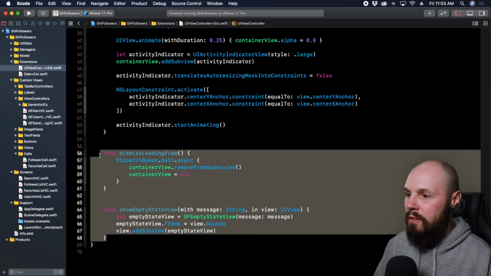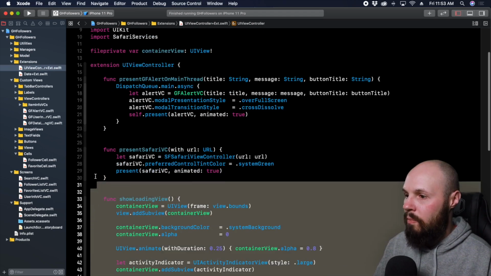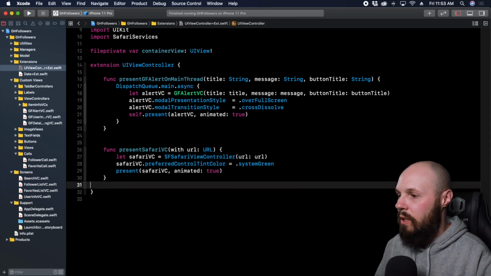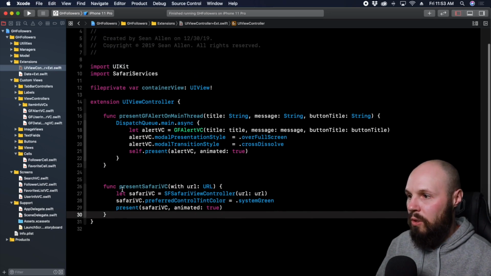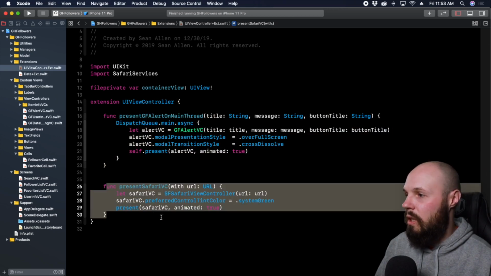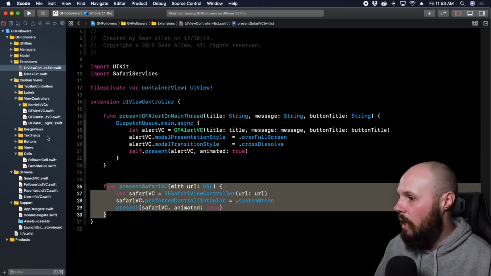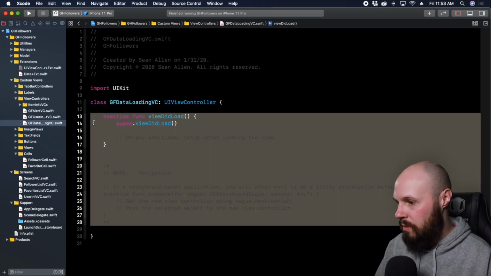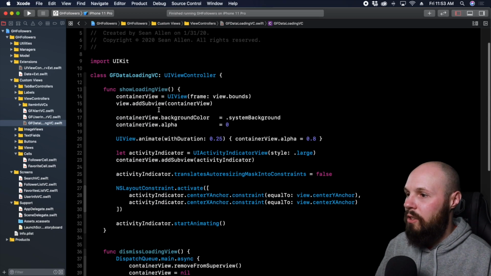So show empty state, dismiss loading view. Okay, present Safari VC can be on all view controllers. So let's cut this out of our UI view controller extension. So now our UI view controller extension, we're going to need this container view. We'll come back for that, is just presenting the alert and then presenting the Safari VC. So let's go to our data loading VC. So we'll highlight all this. We can paste that. So we got the show loading view.